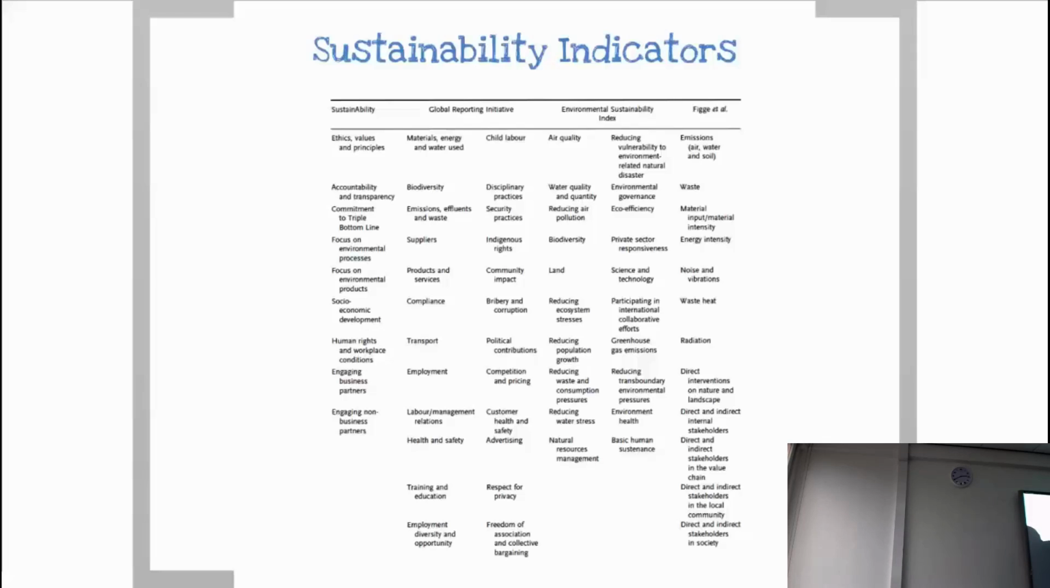So you start with materials, energy use, and water. Then biodiversity, emissions, effluence, and waste. Effluence is as well liquid, so you know, pollutions in water, if you want. Then emissions. Then suppliers themselves, how well they're performing, products and services. So you can see this is aimed at companies. And they have here as well things like child labor, which is tricky, by the way.